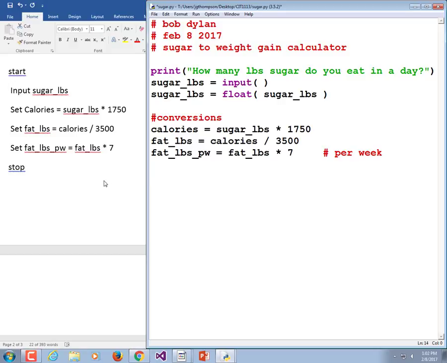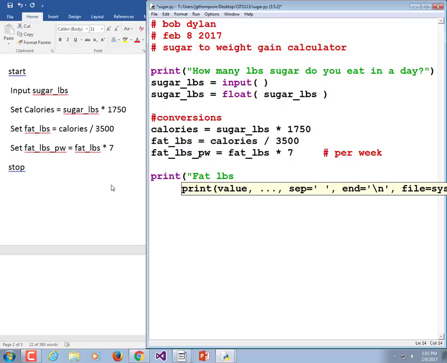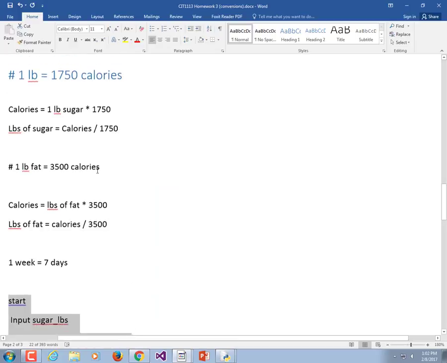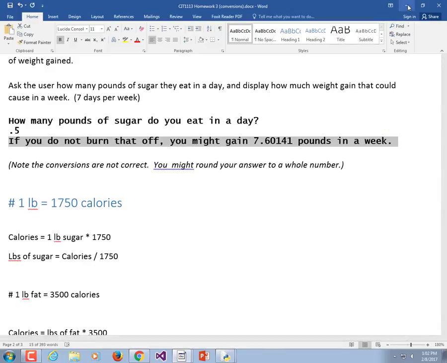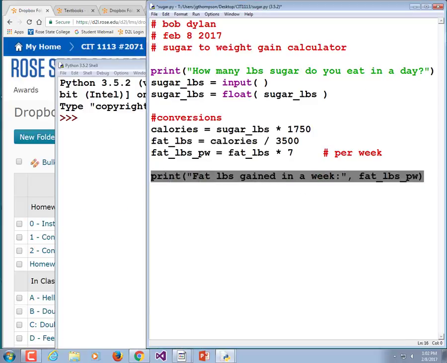Now I asked for the answer to be in a slightly more complex format than what we did last time. Here's what we could have done, but don't do this. This would be okay. Fat pounds gained in a week, colon. That would work, and then our variable name. But we could display the message in a more friendly fashion, which is if you do not burn that off, you might gain that in a week. The trick to this is how do we get that number in the middle of the sentence? We'll see. We just add things to our print statement.